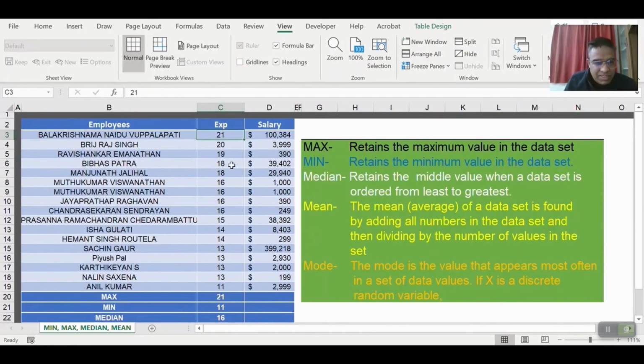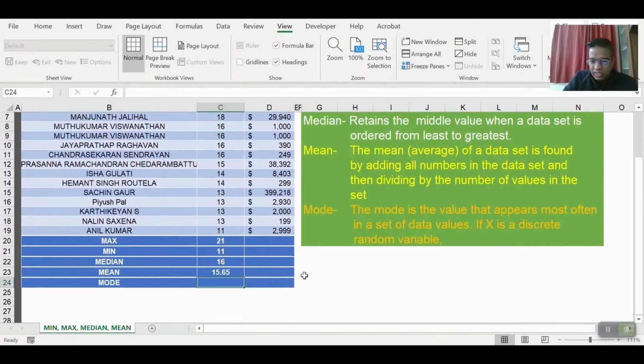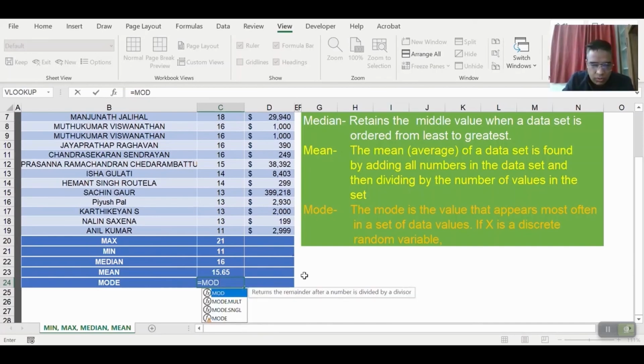So looking at this data, because this is a small data set, but if you're working on big data, you cannot see this. That's why you have to use a formula. But just for education purposes, looking at this small data set, I can see that the number which is repeated the most is 16. So let me actually implement mode and see whether I am getting this value or not.